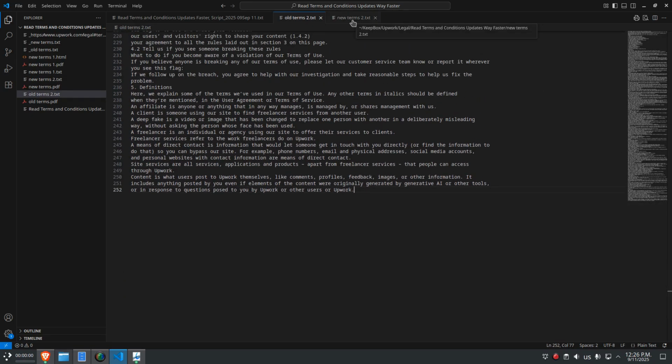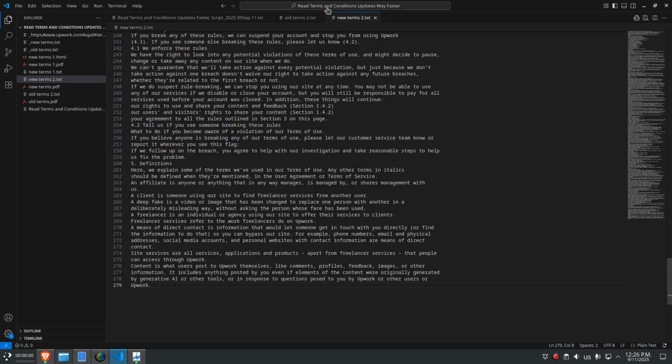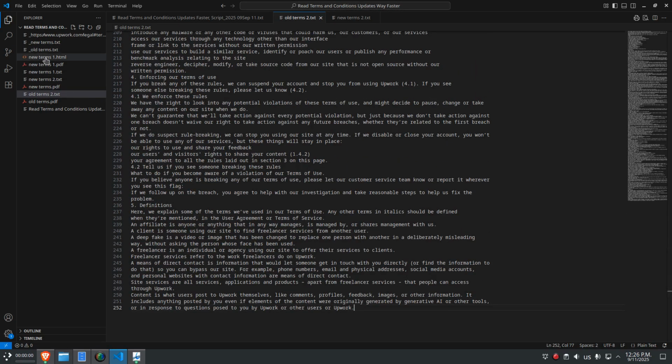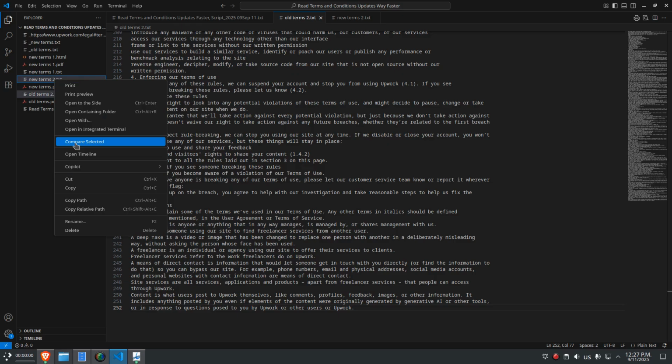You can see if I scroll to the end, they're different. There's 279 lines in the new terms, 252 lines in the old terms. Okay, but if I was just to select old terms 2 and new terms 2 and do a comparison between these, I want to show you the problem. Old terms 2. Where's old terms 2? Have we not saved this yet? We have it open here. Okay. Old terms 2 and new terms 2, both in .txt form. Right click, compare selected.